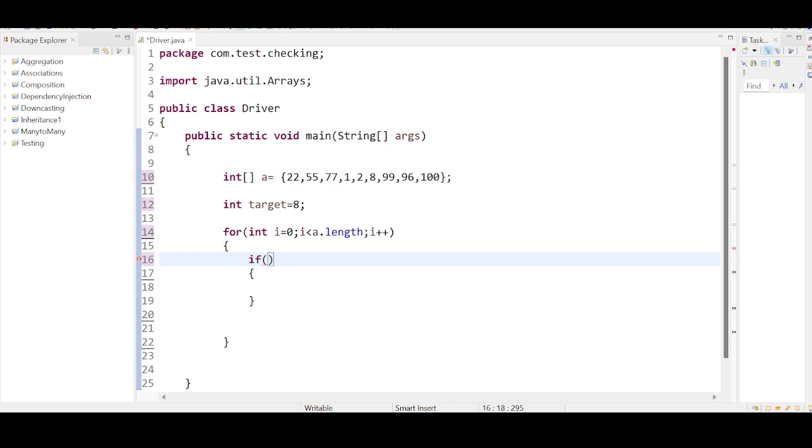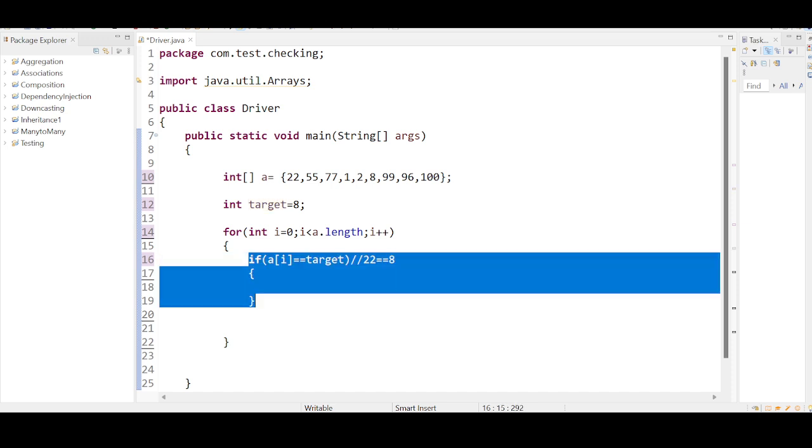What is the name of the array? a. If a, within the square braces, i will be changed from time to time. For the first iteration, i is going to be 0. So a of i means 22. It has extracted the value 22 in the first iteration, and that will be compared with the target. Target is 8. In the first iteration, 22 is compared with target 8. The condition is failing. It is false. This will not get executed.